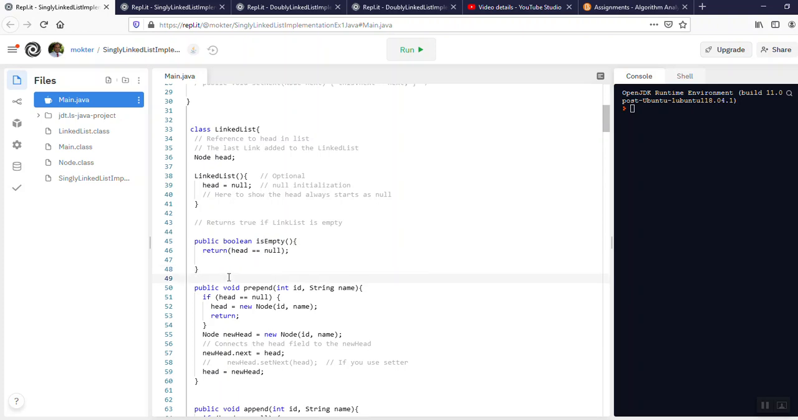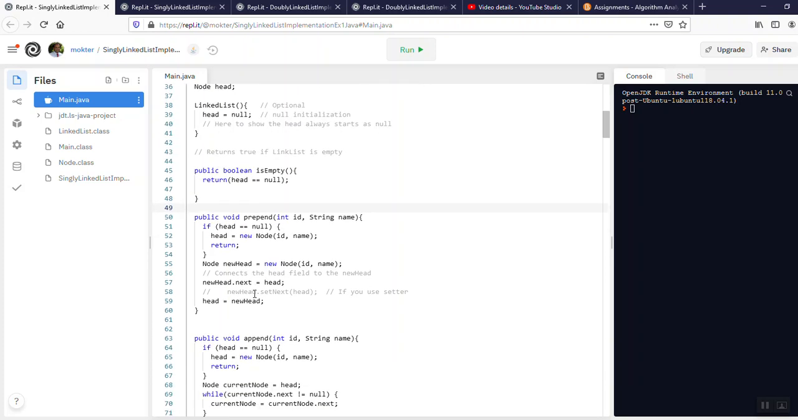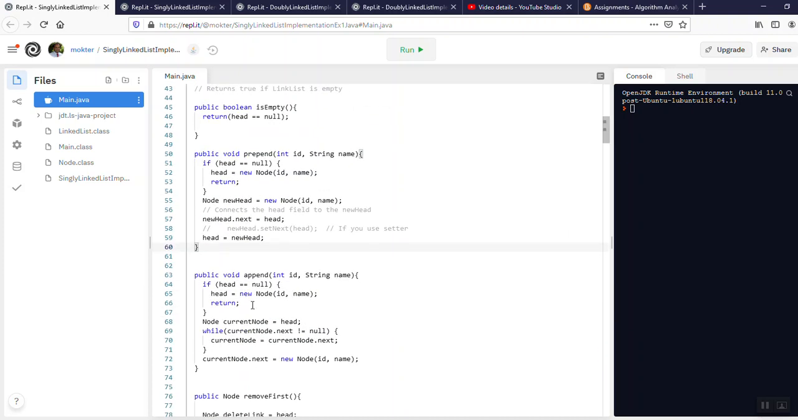Mainly, there are two methods for the insertion operation. One is called prepend, another is called append. Prepend means if you already have one existing node in a linked list and you want to add another node before the existing node, that is called prepend. And append means if you have an existing node and you want to add a new node after it, that is called append. Prepend and append operations are the same if our linked list is empty.